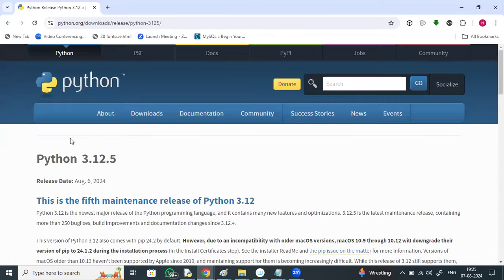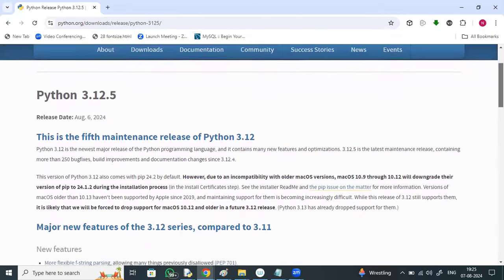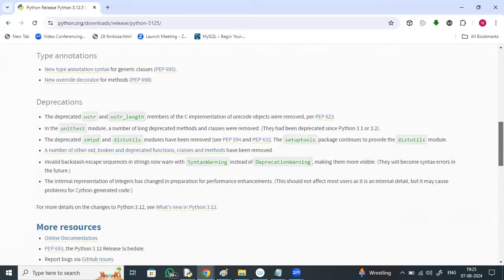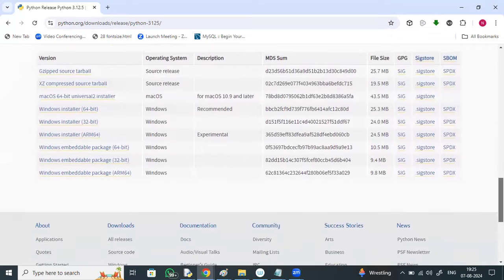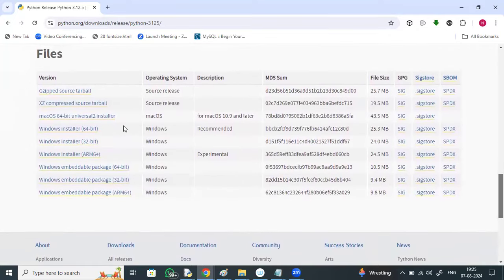Click it. You've got Python 3.12.5, right? Scroll down to the bottom of this page. Here you can see at the bottom, if you are using macOS, there is the 64-bit universal installer. For Windows, there are 64-bit and 32-bit versions. If your Windows is 32-bit, choose 32; if your Windows is 64-bit, choose 64-bit. So just click this 64-bit, and your download has started.